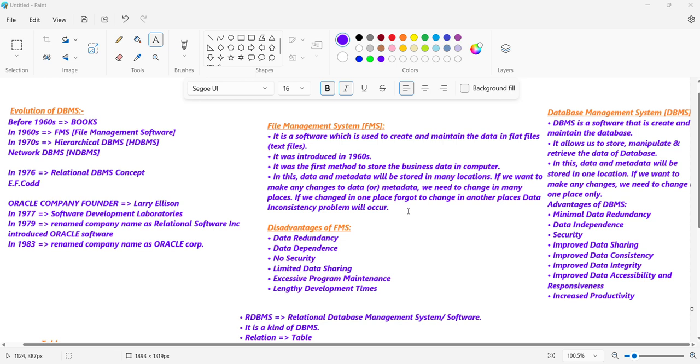In this file management system, we store the metadata. Metadata means data about data, and we store the data in many locations. If we want to change the data or metadata in one place, we need to change it in many places. Because if we change one place and forget to change another place, that creates data inconsistency, meaning the data is not consistent, and it creates a problem.